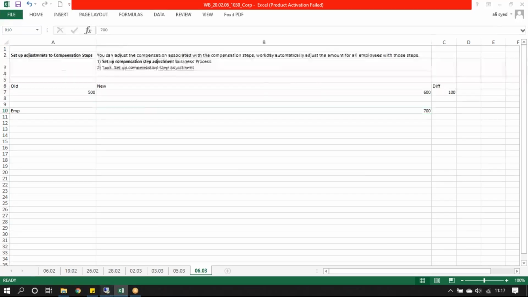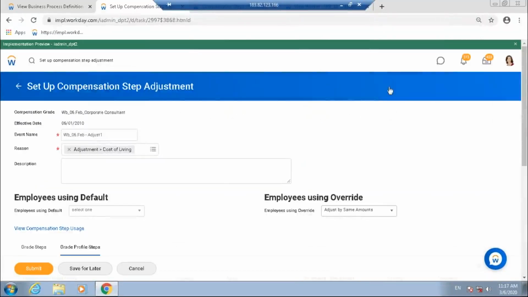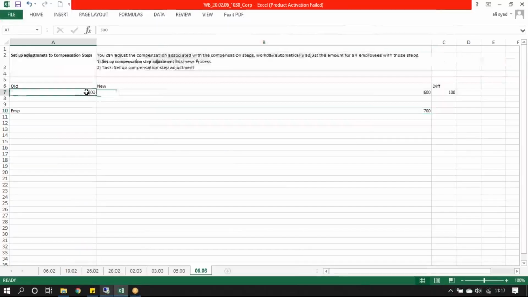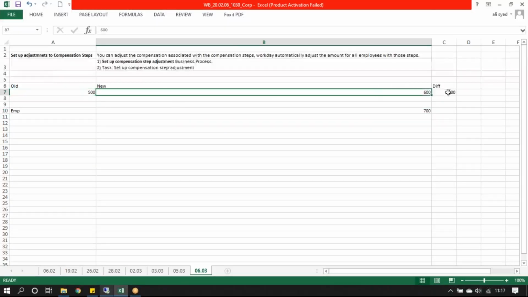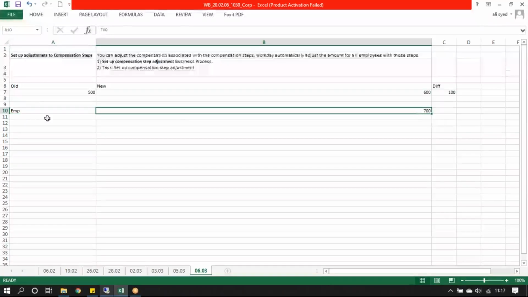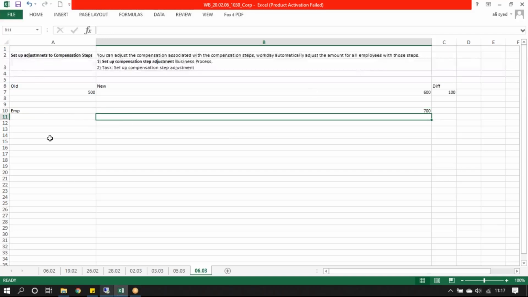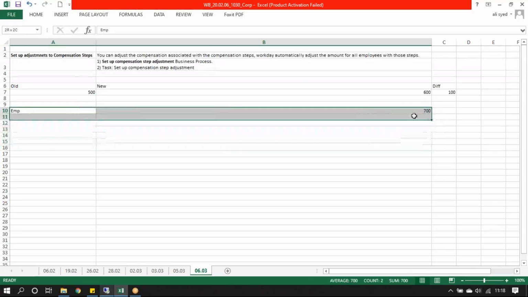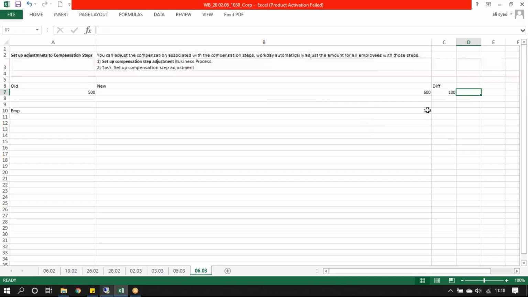Now, when I say adjust by same amount, the difference between the new default and old default is 100. This employee's existing compensation is 700 and the option is adjust by same amount. In that case, system would adjust the amount of this employee by 100. So this would become 700 plus 100. So the new step amount for this employee would be 800.